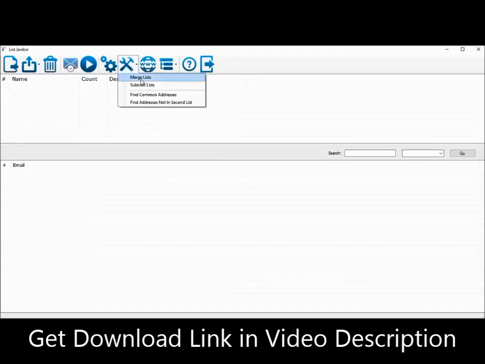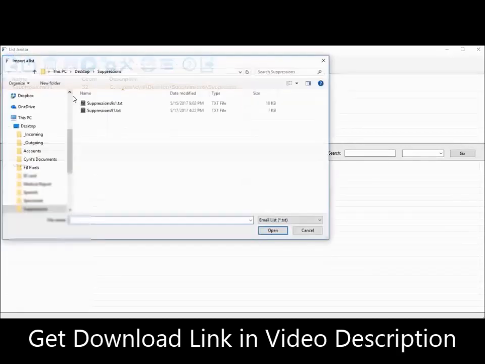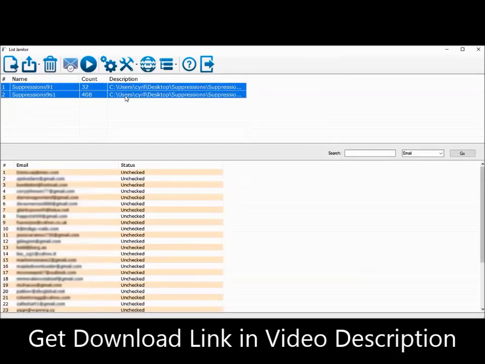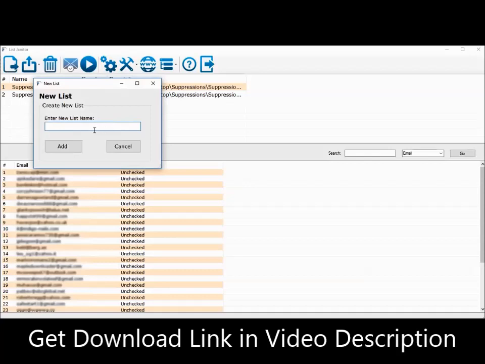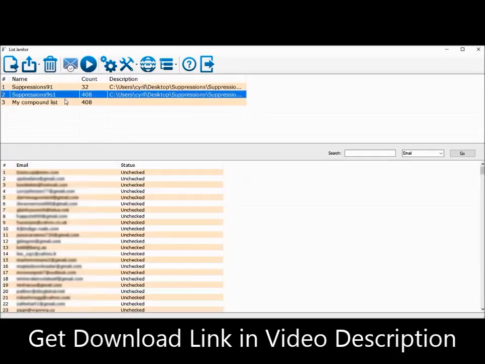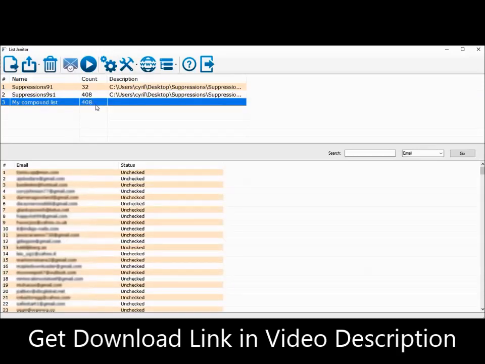In tools, you can merge lists, which means you can merge two lists together. Let's just import two lists, and here we've got two lists. If you wanted to merge them, you can click on one, then click on the second, then click on merge lists and give it a new name like my compound list, and just click on add, and it's going to create a new list with all the addresses in the two lists. In this case, the first list is a sublist of the second one, so the total is the same, but in your case, if you merge it, you will get a list with the email addresses in both the lists together, of course without any duplicates.